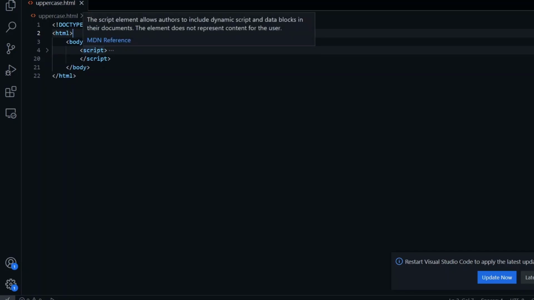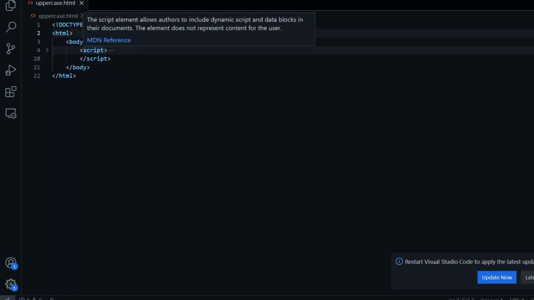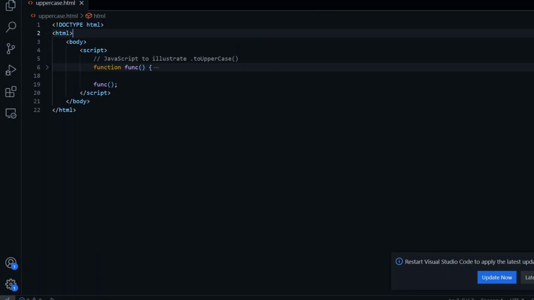As you can see, Visual Studio Code is helping us. The script element allows the author, which is me, to include dynamic script and data blocks in the document. The element does not represent content for the user, so basically when it's printed, we're not going to see this. You can also check here exactly the same thing. Now we have a function.